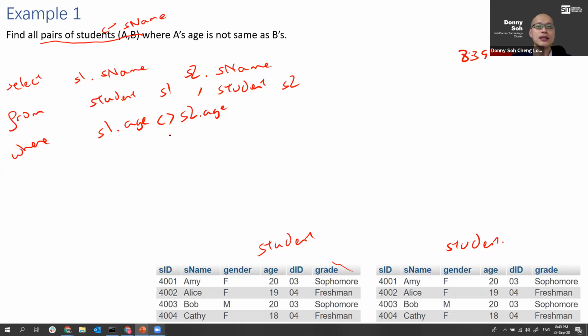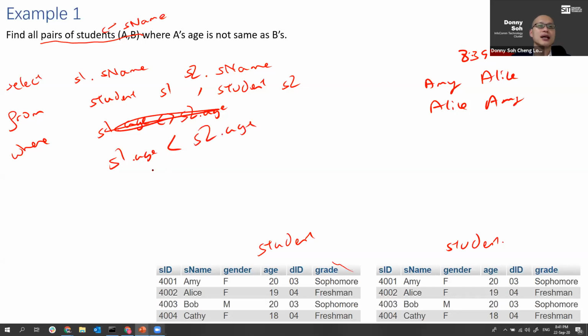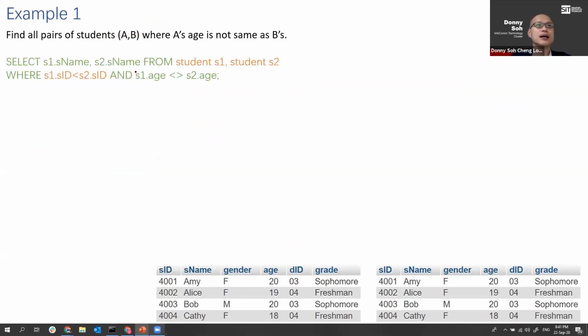But if you have this condition, what you end up with is that I'm going to have Amy and, let's say, Alice, and then we're going to have Alice and Amy as well. So a better way to do this is actually S1.age less than S2.age, like that, and this will be okay. So this is the solution. I think this would do quite okay.